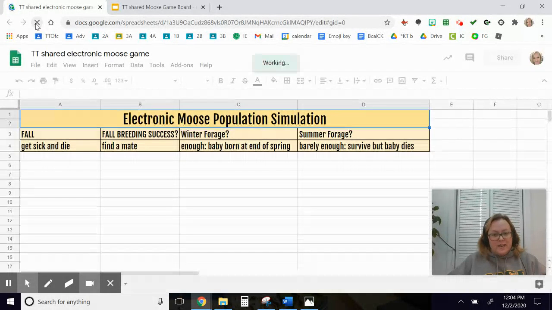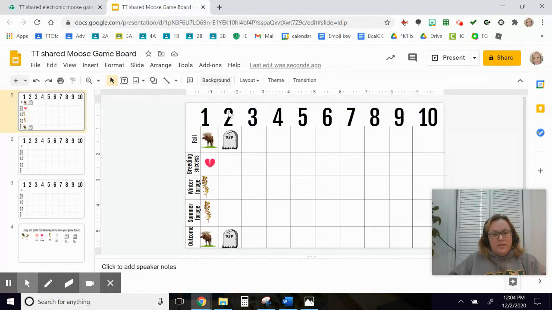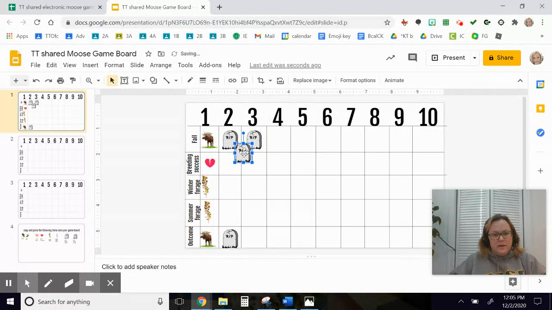And we have another get sick and die. Once it says get sick and die in fall, there's nothing you can do about it except put those RIPs on there. Since I already had it copied, it's an easy paste. All right, we're not having such a good season here. All our moose are dying.